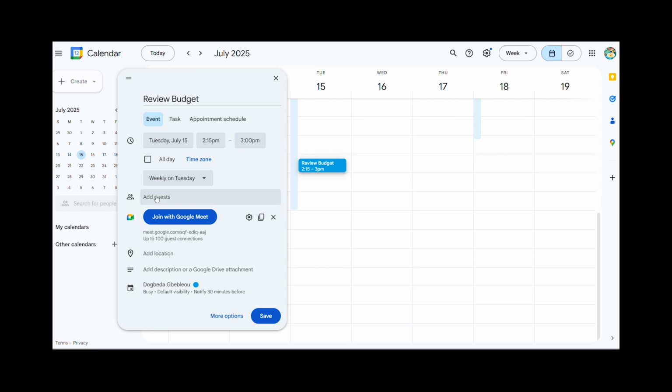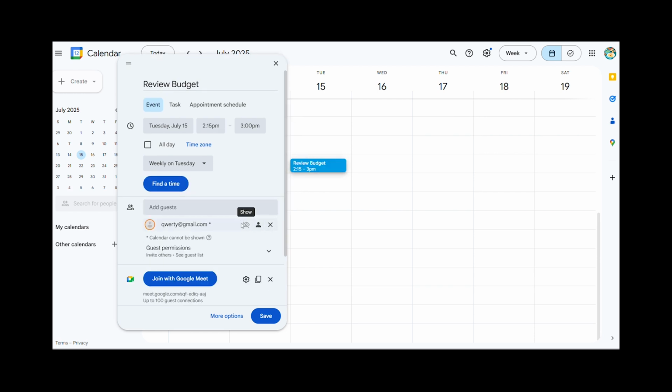Now let's invite others. On the right side under Add Guests, type the email addresses of the people you want to invite. You can add multiple people. They'll receive the event details and meet link via email.